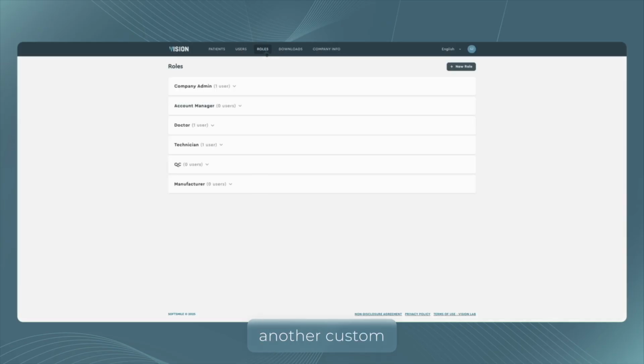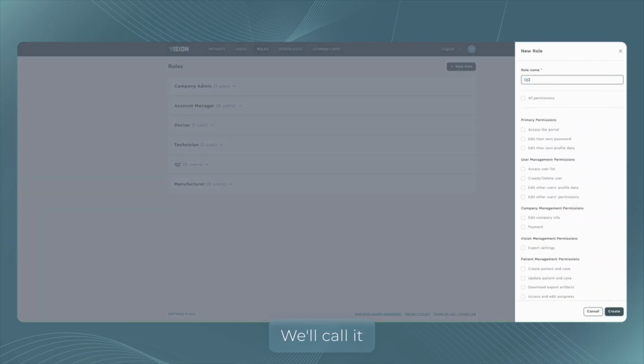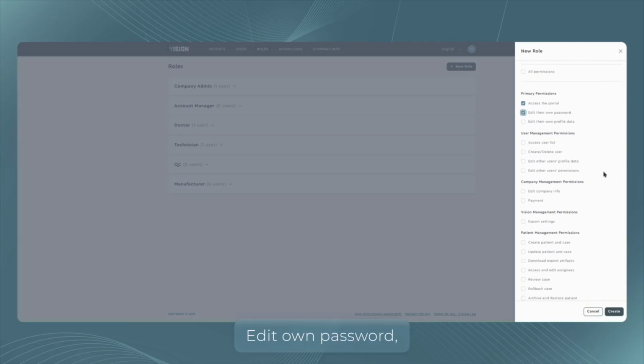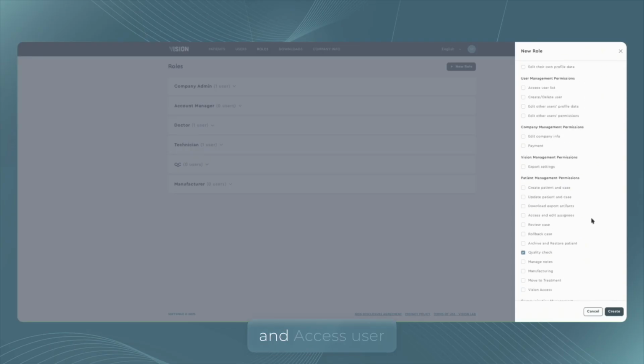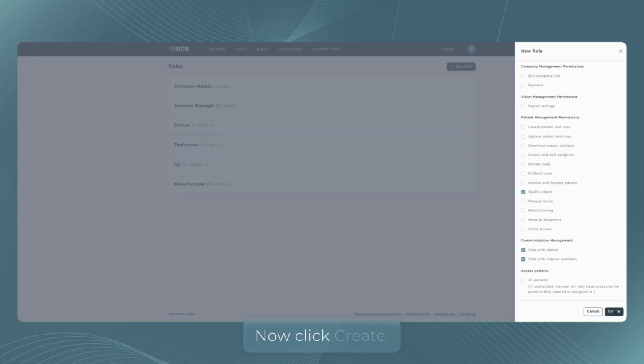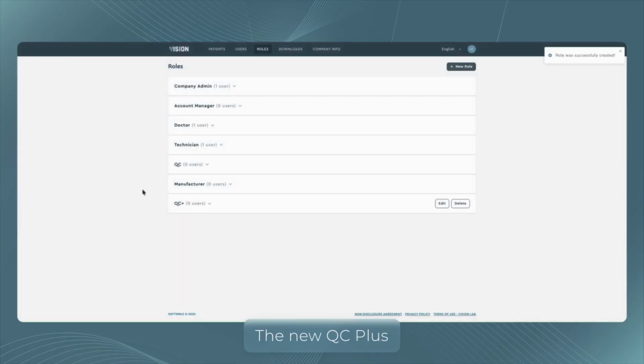Let's create another custom role as an example. We'll call it QC+, then enable portal access, edit own password, quality check, chat with doctor, chat with internal members, and access user list. Now click Create. The new QC Plus role has now been added.